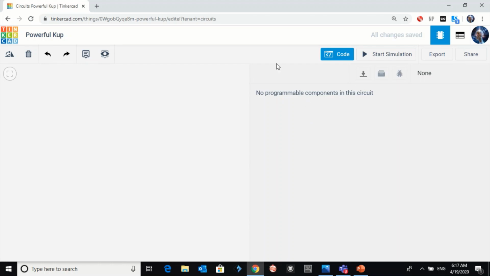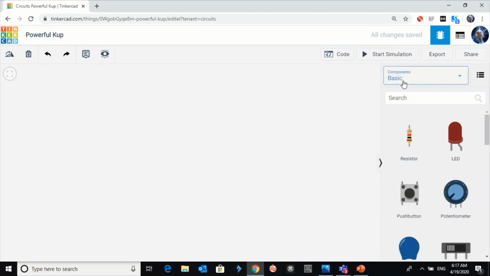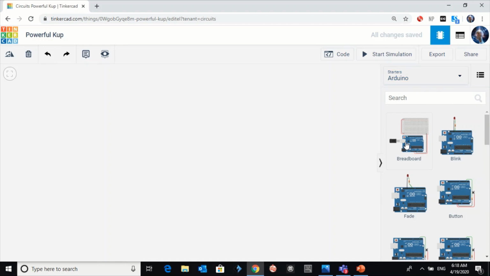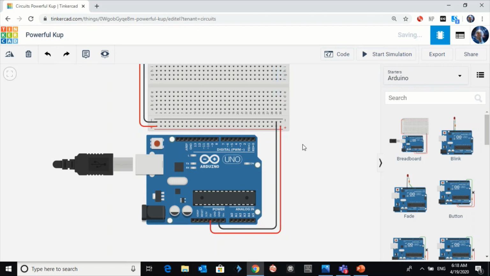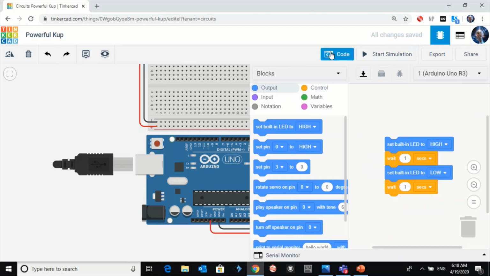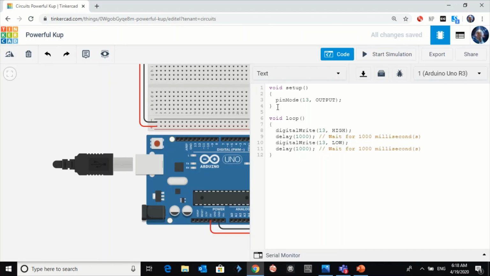I have to drag programmable components here. So how can I do this? Let me go to Arduino and drag this Arduino here. Let's go back to the code and check what will happen. Yes, see, now there's a page where you can write your code. We will not use block coding, we're going to use text coding. Click on continue. As you can see, there is an example of code already written. I want to delete everything and start from zero.